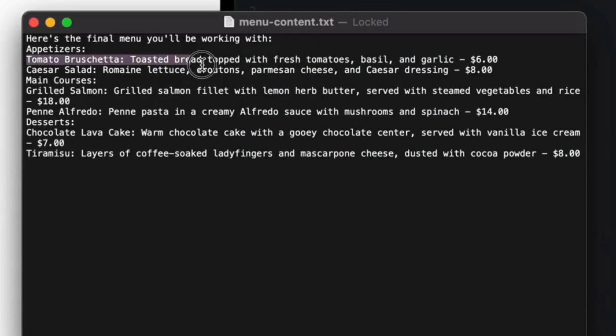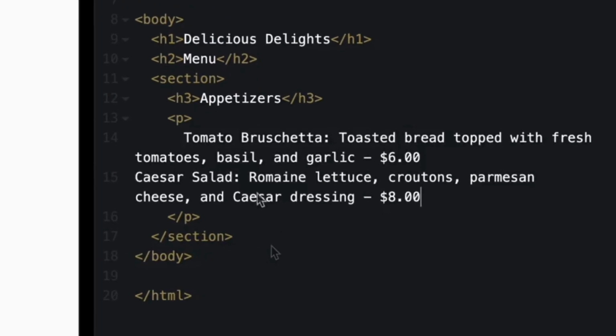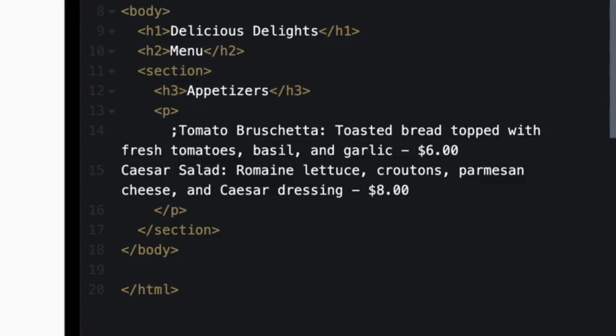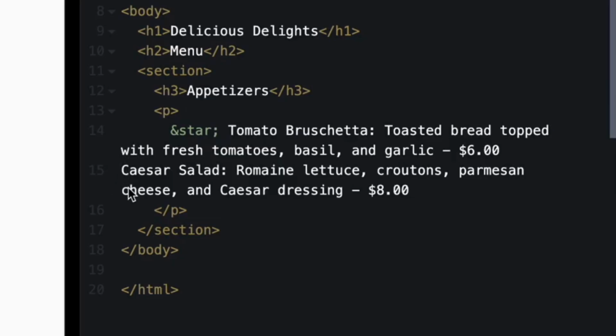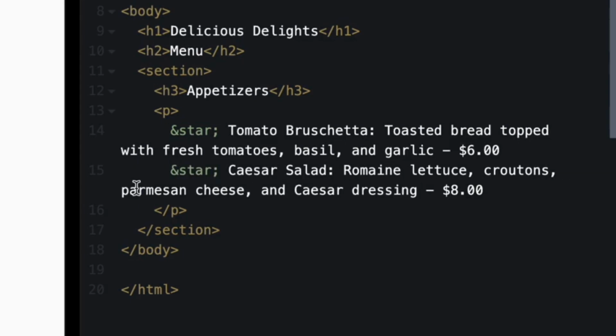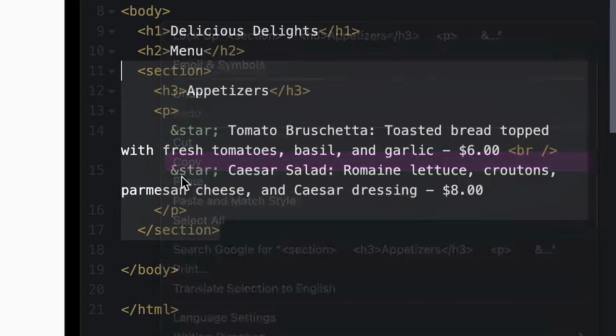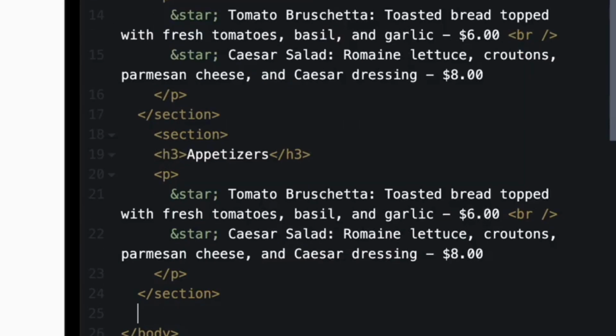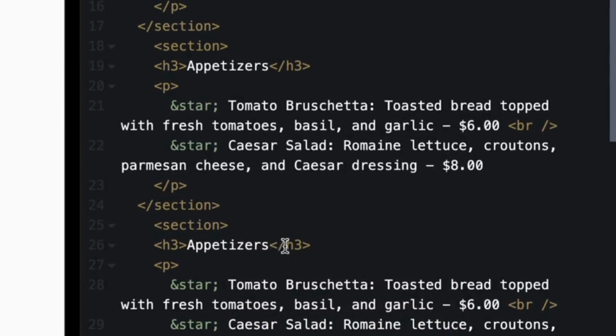Inside the section for appetizers, use a P element to display the dishes, descriptions, and prices. Separate each dish with a line break using the BR element. Repeat this process for the main courses and desserts sections, updating the category titles and menu items accordingly.